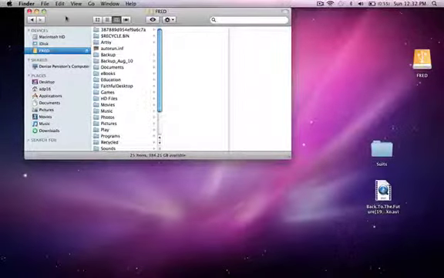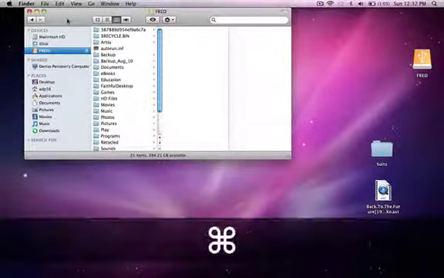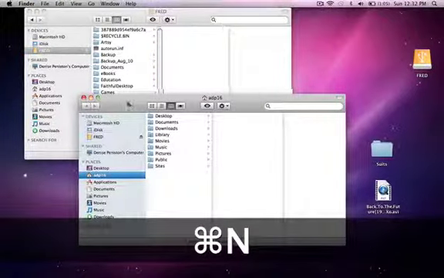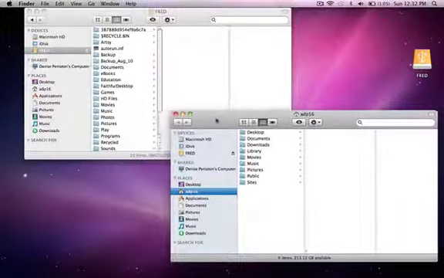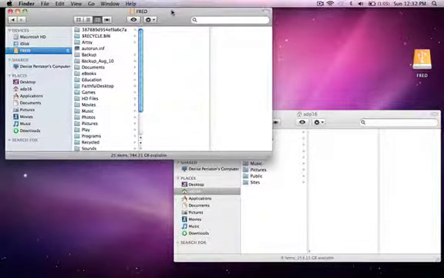Now with the Finder window selected or active, you'll see that Finder appears in the upper left-hand corner. When you see Finder, it means that if you press Apple N, you get a new Finder window. You need to make sure that Finder is active, otherwise you'll get a new window of whatever is active. So if you have the internet open, you'll open a new internet. So in order to have a new Finder window appear, you need to be active on the Finder window.